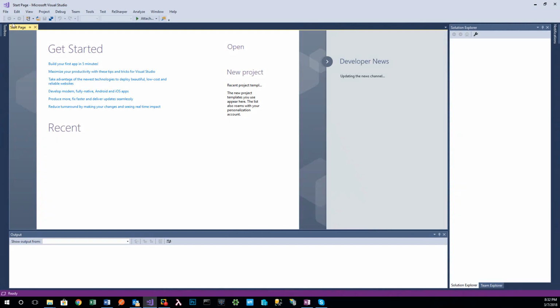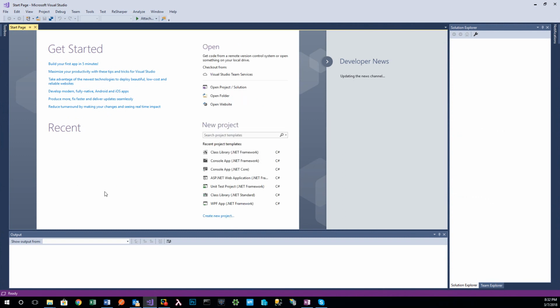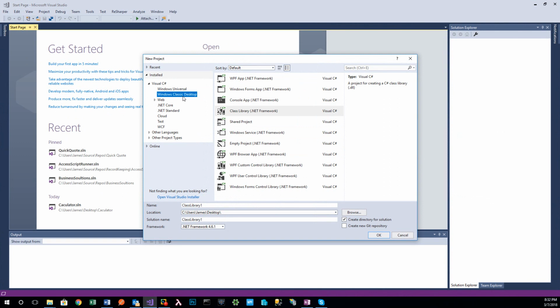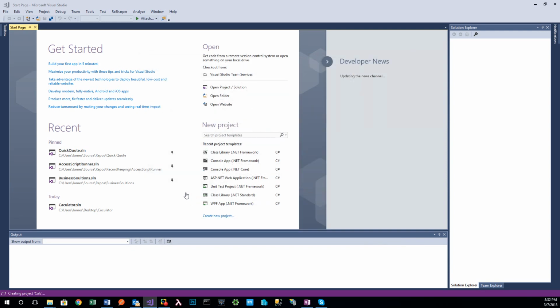So we're going to go ahead and start this project. We're going to hit create a new one. We're going to choose a classic desktop. We're going to choose a console application, and then we're going to call it Calc. Okay, so that's the name of our project. It's not the best name in the world. You can name it whatever you want.